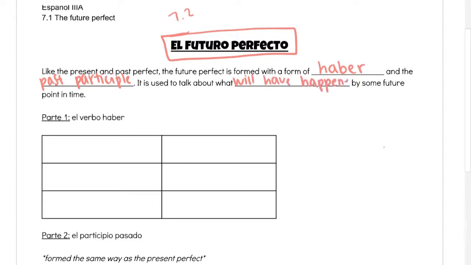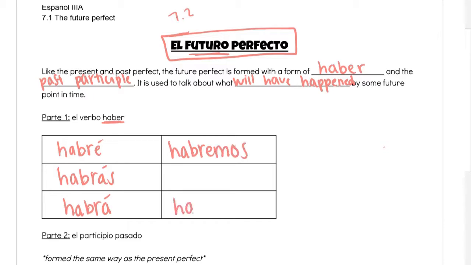And we'll talk a little bit more about how we structure sentences with this context in a couple of minutes. But first, let's just talk conjugations. First thing we need is haber. Now, since this is the future perfect, it stands to reason we're going to have to conjugate haber into the future tense. So the conjugations we will use to form the future perfect are as follows: habré, habrás, habrá, habremos, habrán. Just like the regular old future tense, no accent in nosotros.